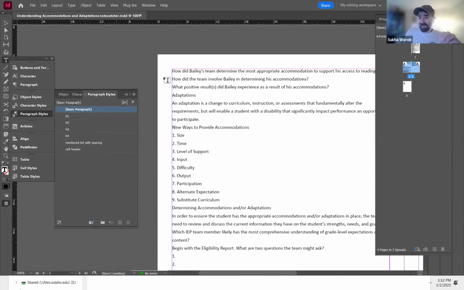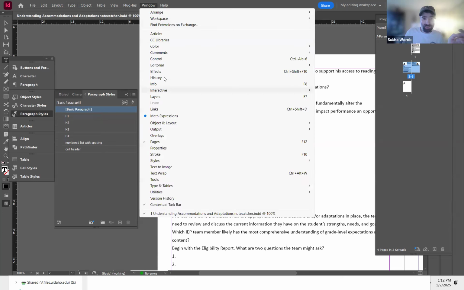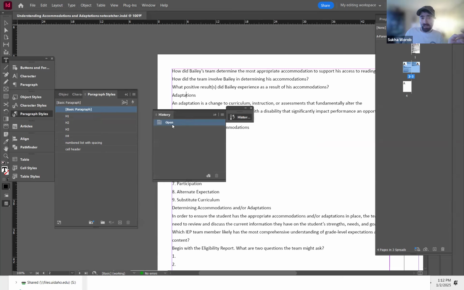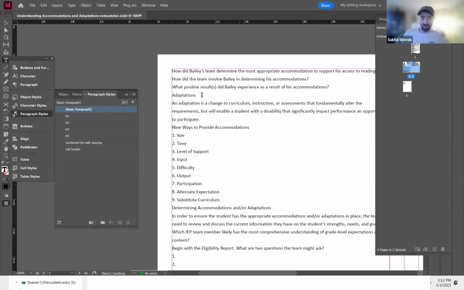As long as you do a save as in the beginning, your history panel will also work, which is Window, History. Right now, since I just saved, it goes from wherever you saved onwards. So you can either hit Control Z, or if there's something like 10 steps back that you need to go to, you open up your history panel and you can just click 10 steps back.